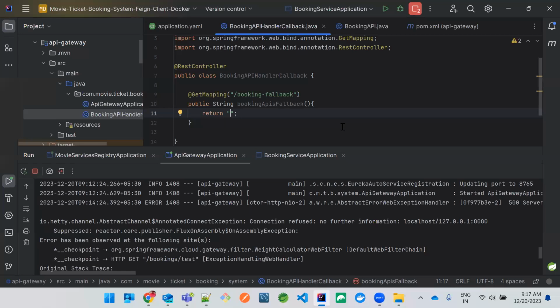So now I will go to this one and write: booking services in maintenance mode. Booking services in maintenance mode. Please try after some time. Okay. So we do have the message: booking services in maintenance mode, please try after some time.